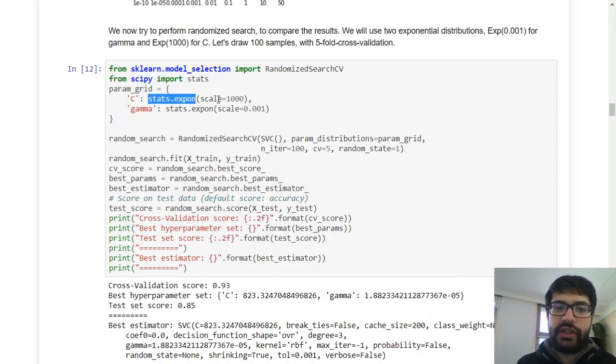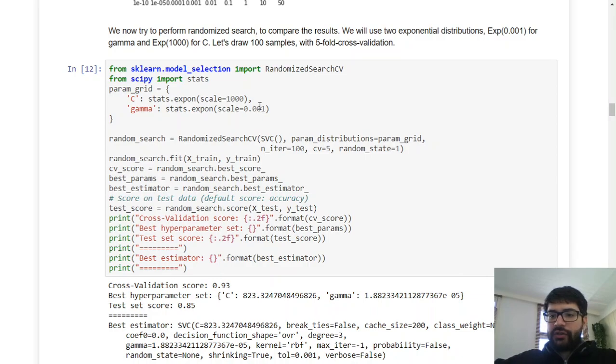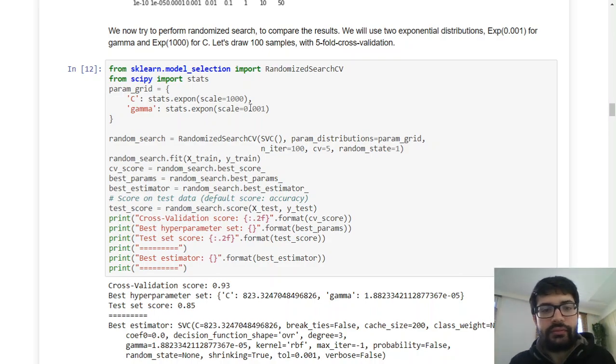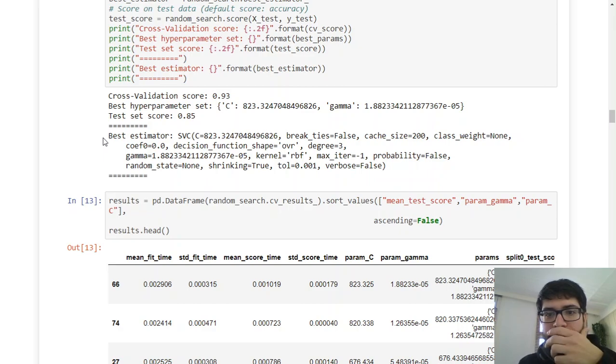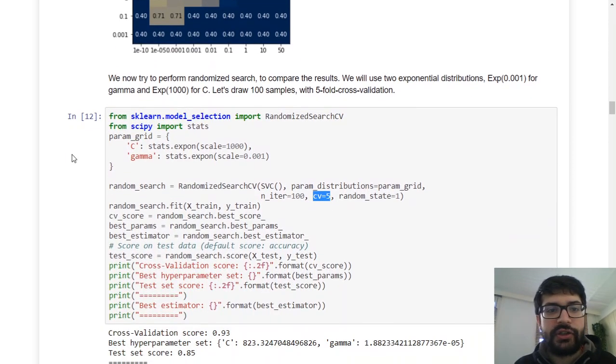In particular, I use an exponential with scale 1000 for the parameter C, and for gamma another exponential with scale 0.001. In this case, I'm saying, search for C around this large area, and search gamma around this smaller area. And the results, as you can see, are of course different. They are searched across 100 iterations. Of course, the larger this number, the higher the probability to find a good set of hyperparameters. We're going to use 5-fold cross-validation, exactly what we have done for grid search.